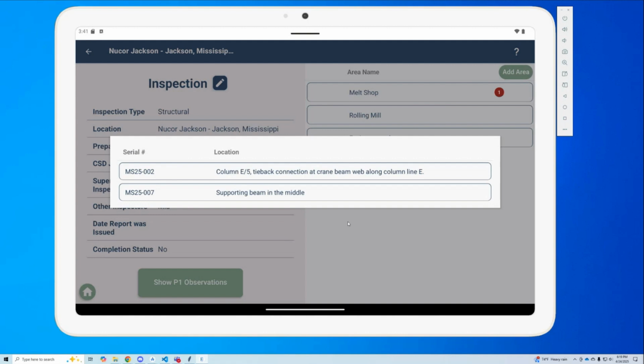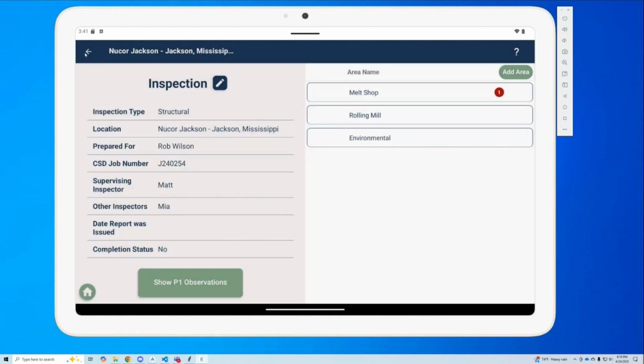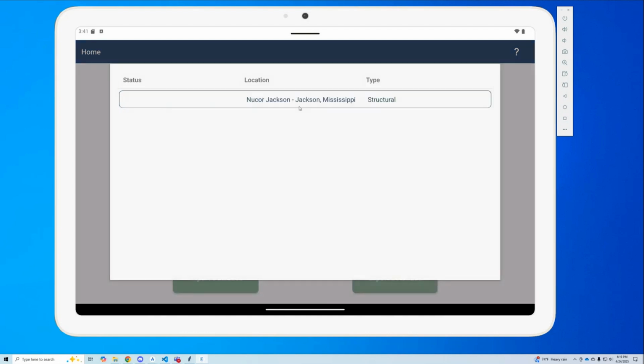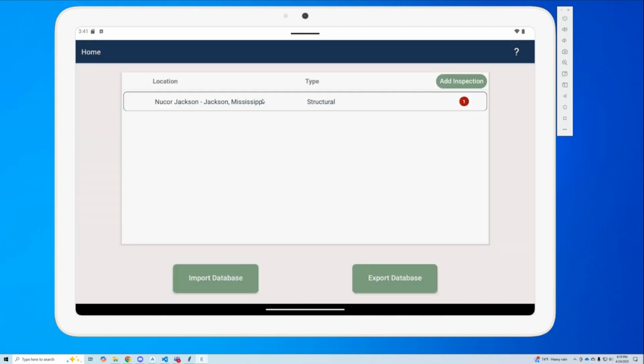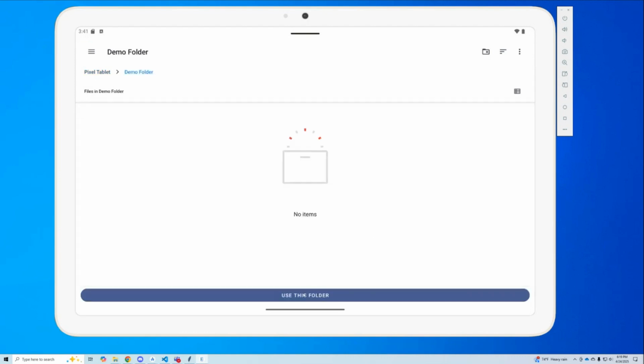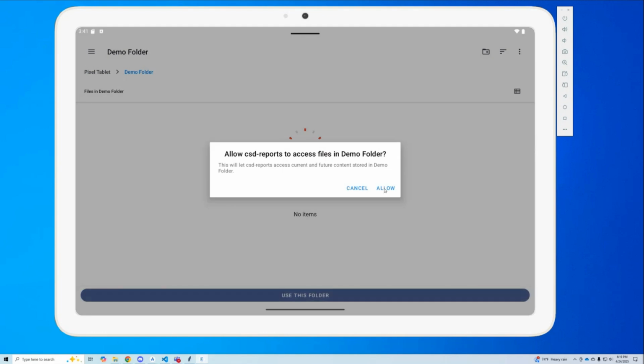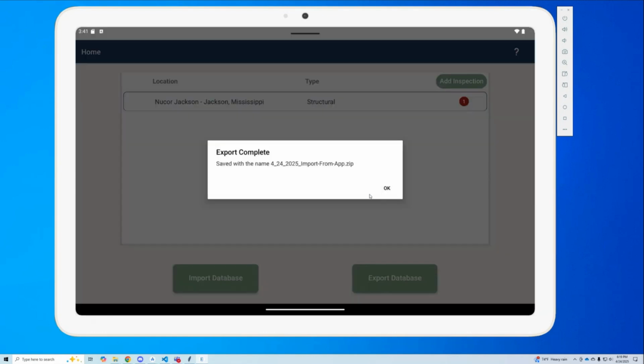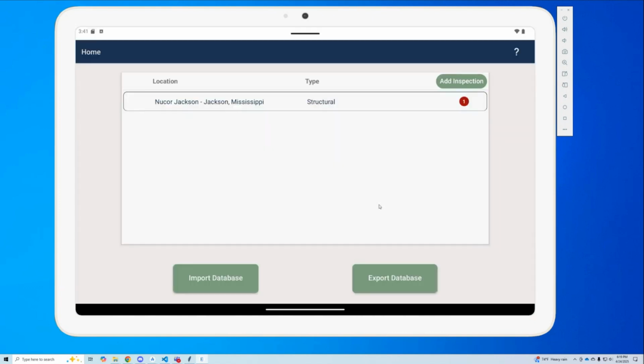And after I already tell them about that issue, I'll go back and export the inspection so that those back at the office can put it into our database. So I'll use this folder. And the export is complete. So I'll pass it off back to Matt at the office.